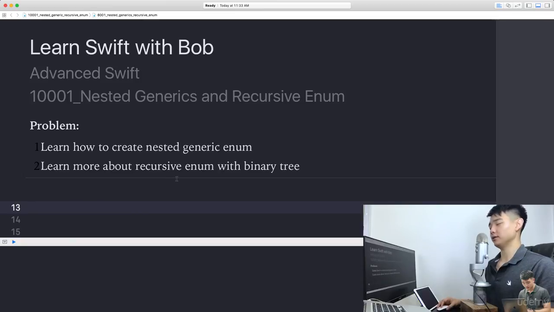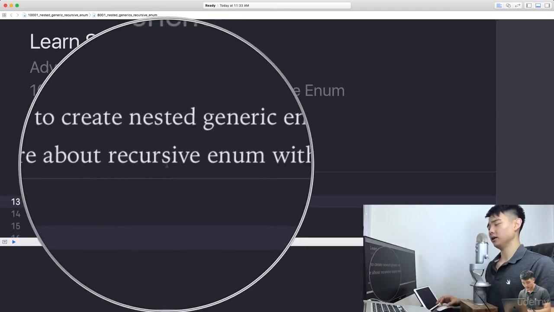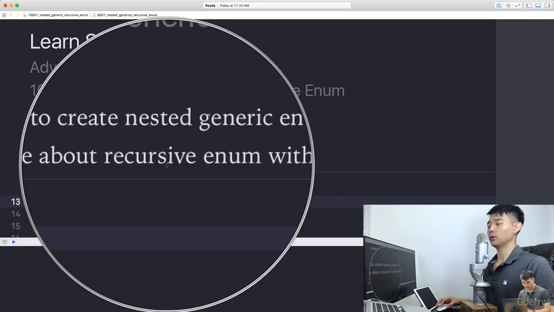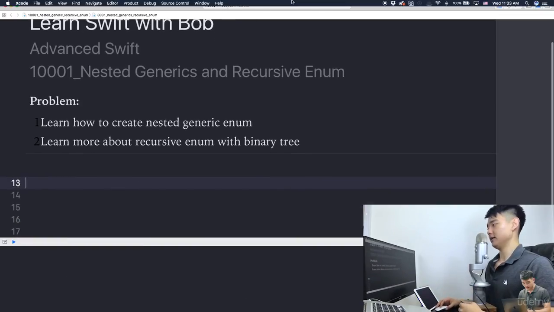If you're not comfortable with data structures, and you don't have a computer science degree, this might be tough, but I'm going to walk you through slowly. And you talked about recursive enum back then, a little bit, when you were talking about indirect, but we're going to talk about what's really going on underneath. I said I'm going to come back to this in this chapter, and you're going to learn more about this. It's all about reference type versus value type. Well, let's move on to the first one. Learn how to create nested generic enum.